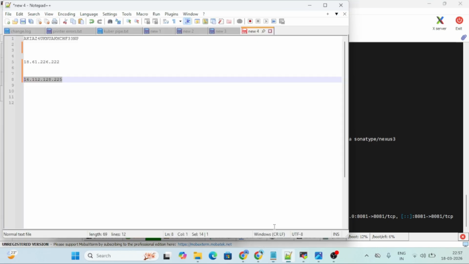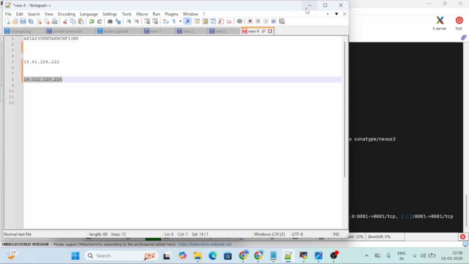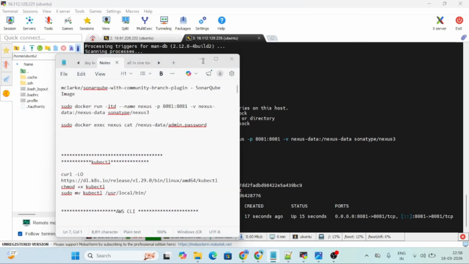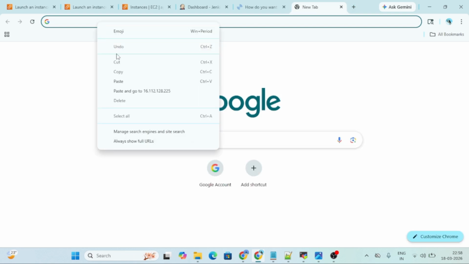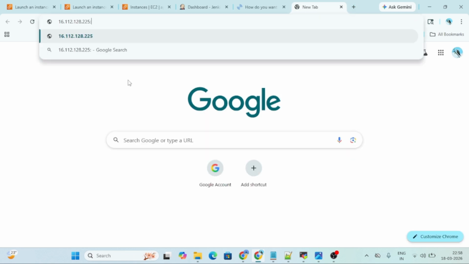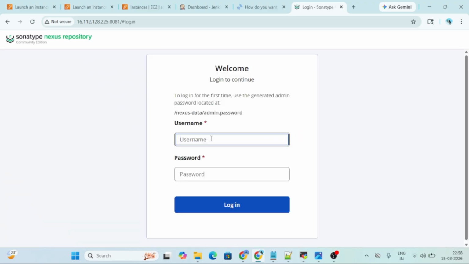Okay, now come here. Sorry, not this. Copy the IP address of the Nexus repository where we created it. Come to the browser and paste the IP address of the second instance, where our Nexus repository is, and it runs on port number 8081. Yeah, we successfully launched our Nexus repository. This is the Nexus repository GUI, and it asks for a password by default. Username is admin.